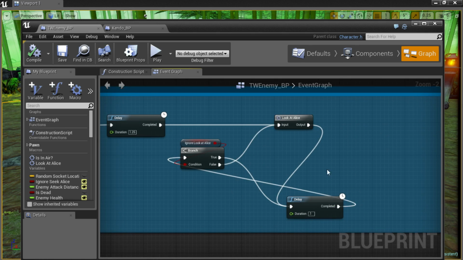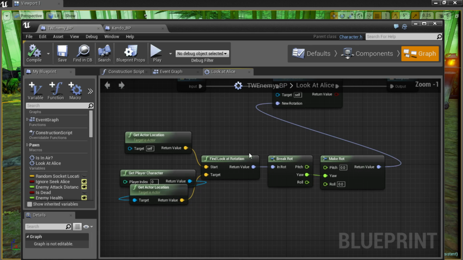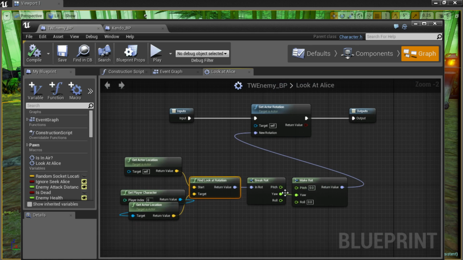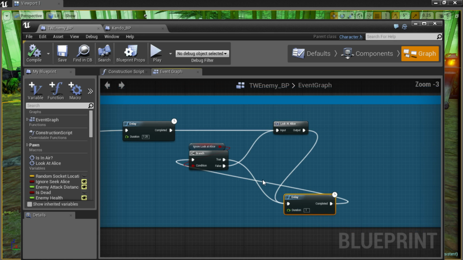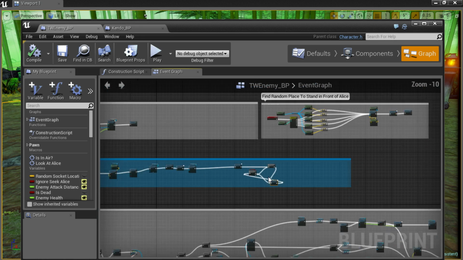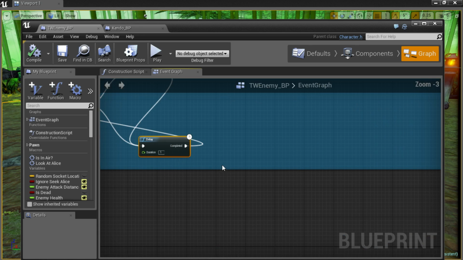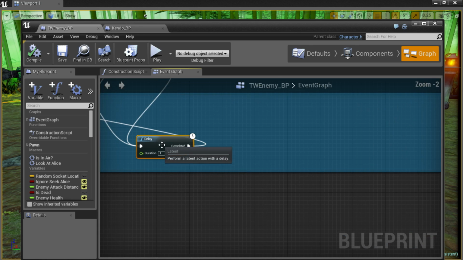The one thing that I do here that's slightly of note is that I have the enemies constantly looking at Alice, just so that they're facing her. That's just finding a look at rotation, taking the yaw from the player character. I only have one, and themselves. I do that every 0.1. I don't have it on tick. I hate using tick. I want to make sure that this runs very smoothly and easily on every computer. And 0.1 is a lot slower than tick.